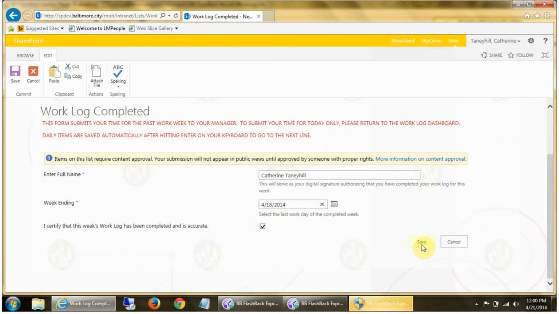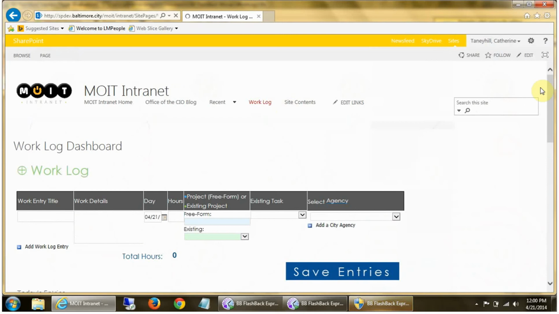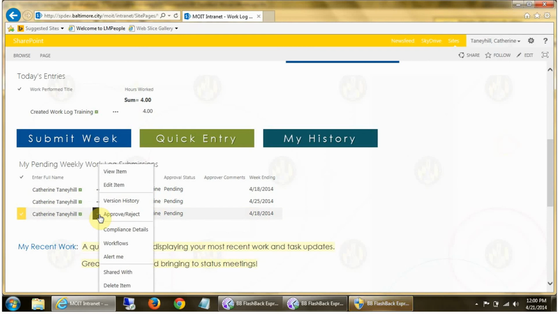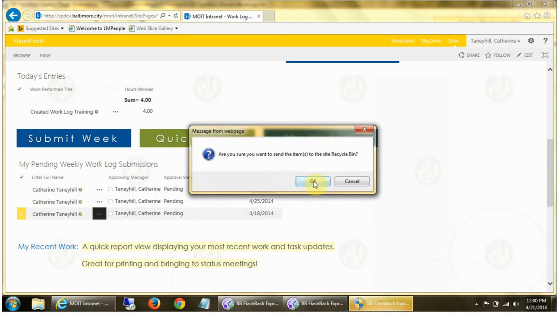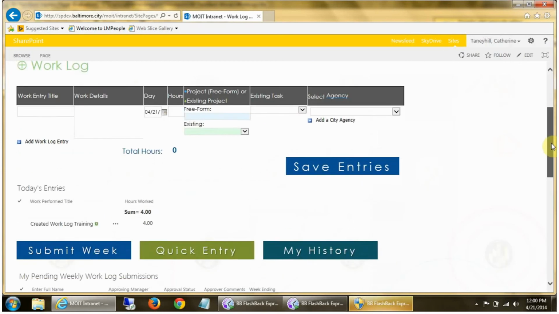And I would normally say save, but I've already submitted my work, so I'm going to actually say cancel to go back. And it'll take me to the work completed authorization, so that's not the screen we want. We want to go back to the work log dashboard. And here we can see the submissions that you've done, and it'll show you all of your submissions. And as you can see, I accidentally submitted 2 of the same week, so I'll just go into the open menu link again and delete this one, say OK, and it shows you your most recent submissions.